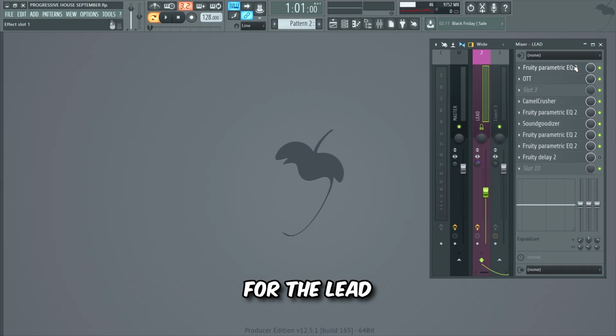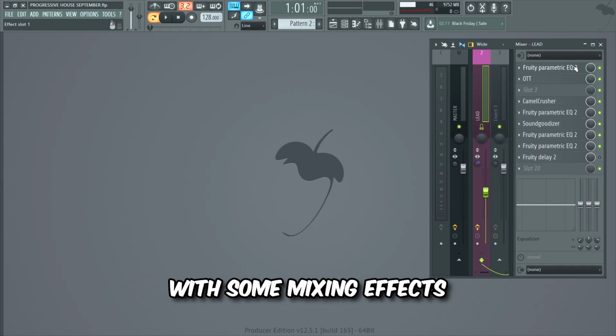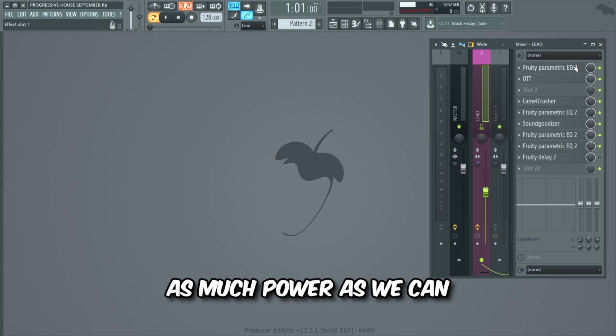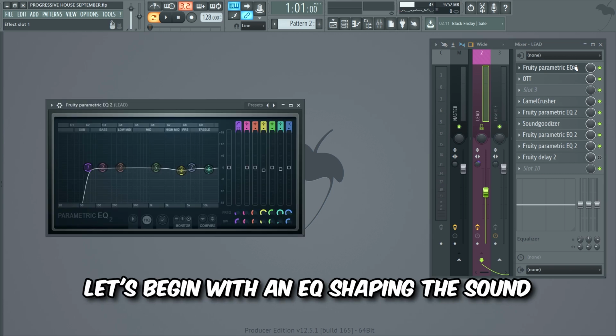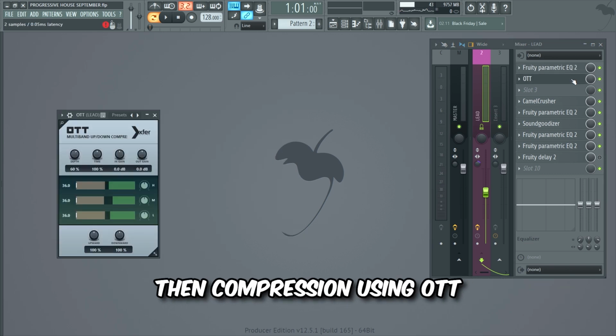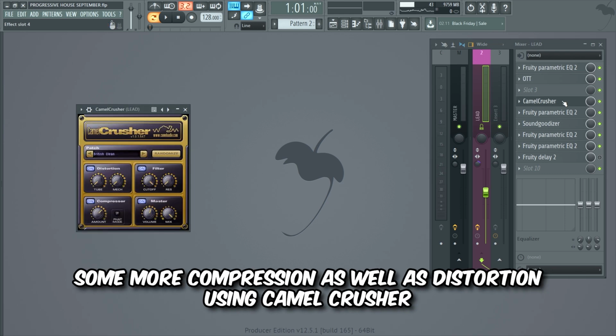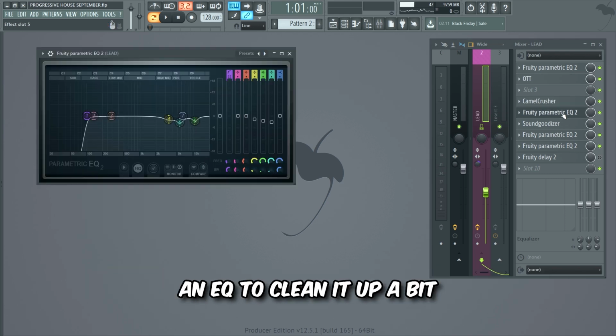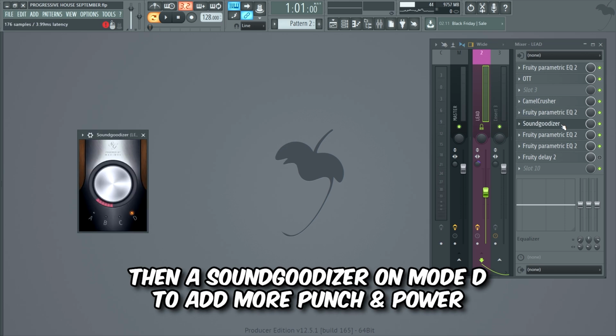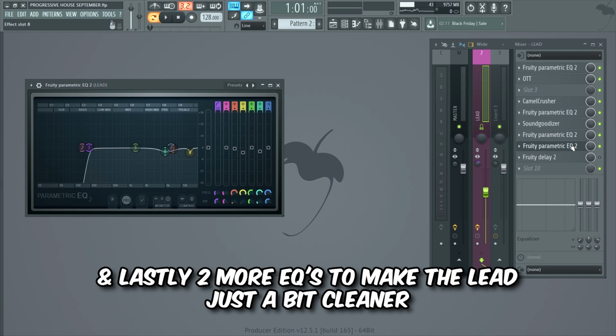Now that we have a foundation for the lead, let's take it to the next level with some mixing effects. We want to really squeeze as much power as we can out of the lead. Let's begin with an EQ shaping the sound, then compression using OTT, some more compression as well as distortion using Camel Crusher, an EQ to clean it up a bit, then a Sound Goodizer on mode D to add more punch and power, and lastly 2 more EQs to make the lead just a bit cleaner.